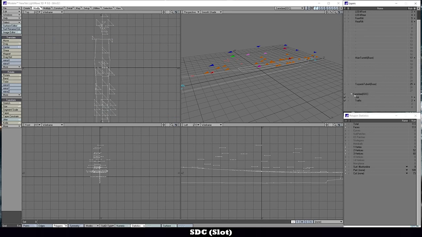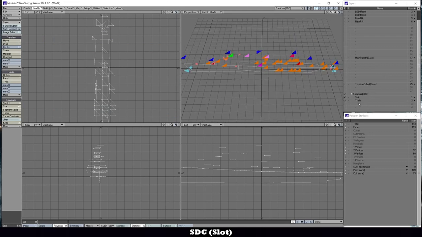Alright, so here's what the SDC looks like. So right away, there's two layers. There's slot and traffic. Traffic contains all the crew members and all the walking and standing crew members, and the slot contains everything else, or should contain everything else. It doesn't have to. You can put them both in the same layer if you want. I just like to keep it organized.